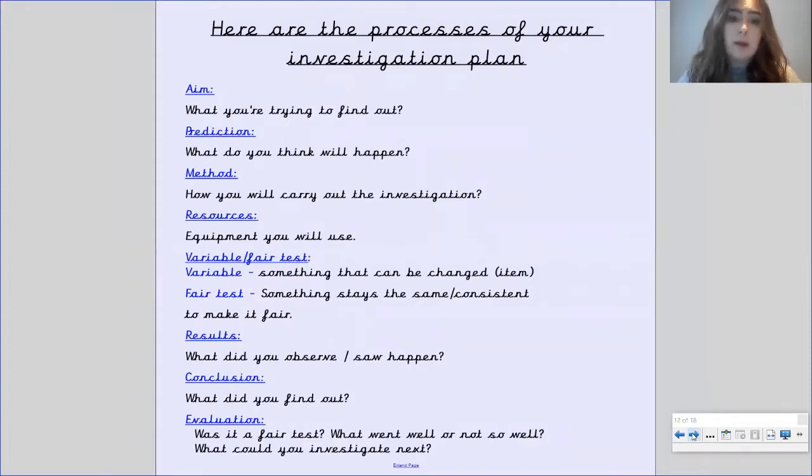So just to remind you what the processes of your investigation plan are, I'm going to speak through what they are again for you. So the first one, aim. My turn, your turn. Aim. And this is what you're trying to find out.